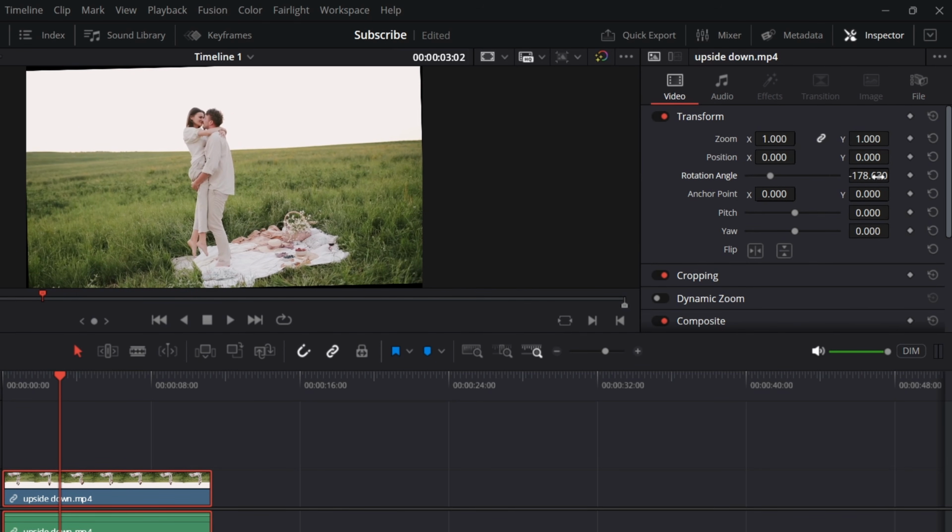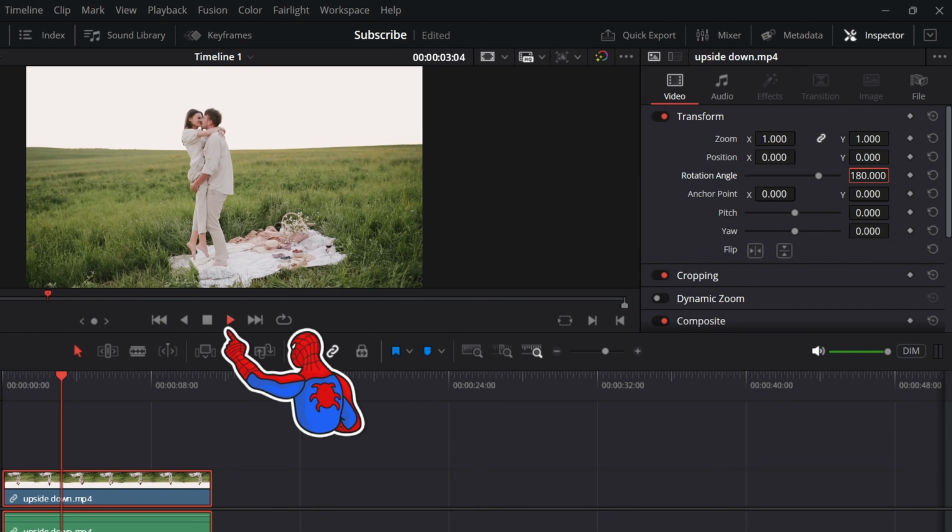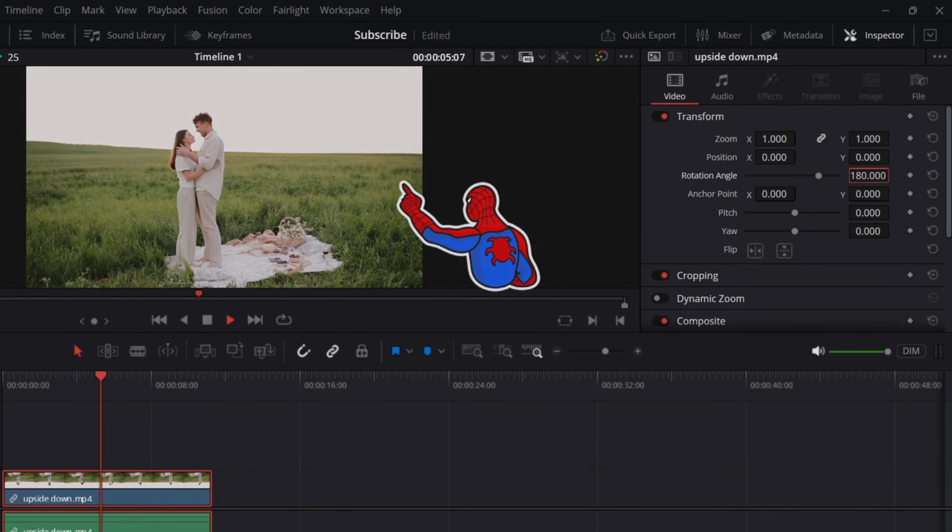Or you can type over here on the right. So for this video, I'll type 180 degrees. And this is how you rotate a video.